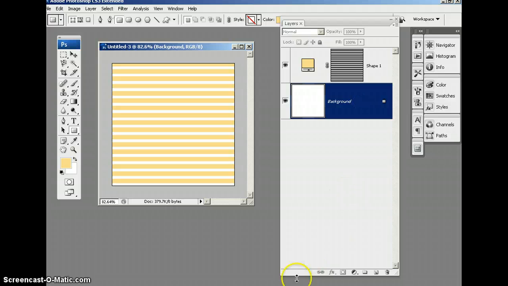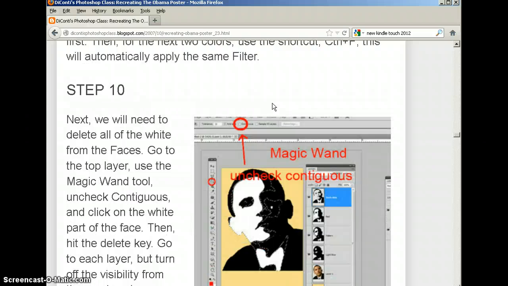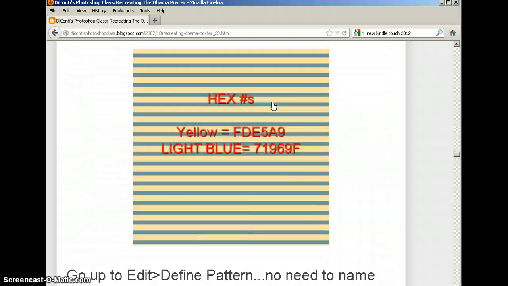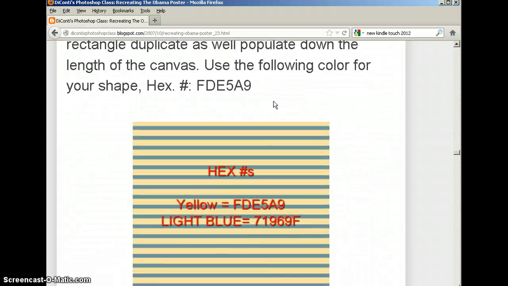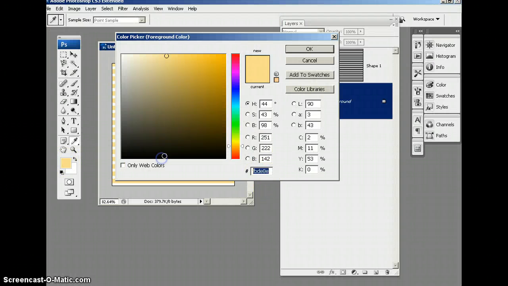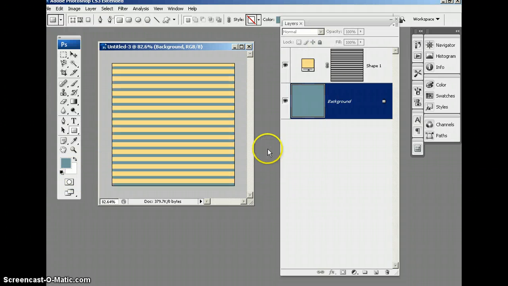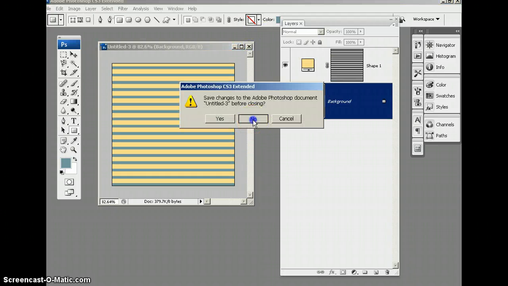Okay. Then we're going to color that background. Background color is going to be this blue. Where's that blue? There's the blue. So light blue, 71969F. Okay? Type that right into that hex value. Option delete to fill with the background color, or sorry, with the foreground color. Hit edit, define pattern, say OK. You don't need that anymore, so I'm just going to close that.